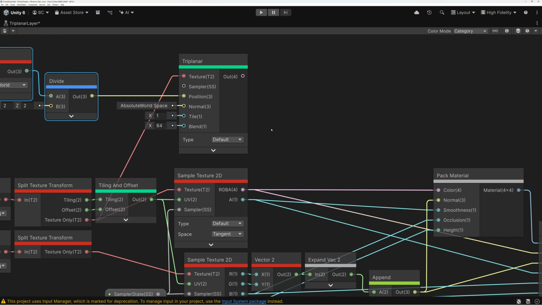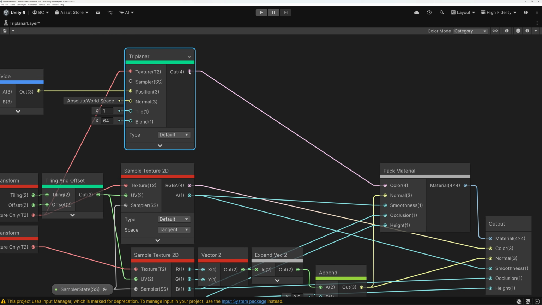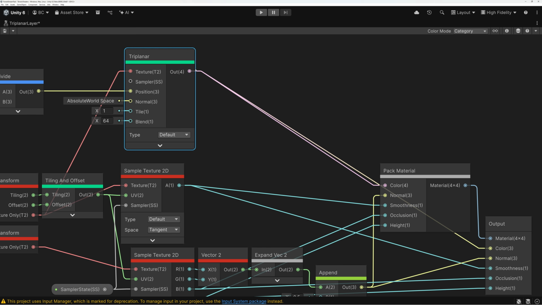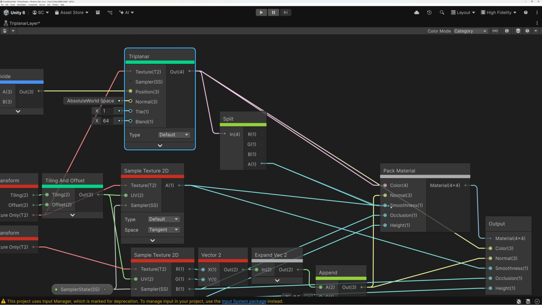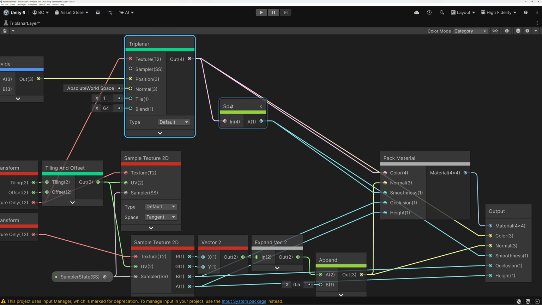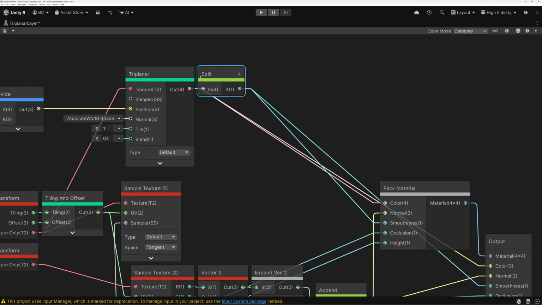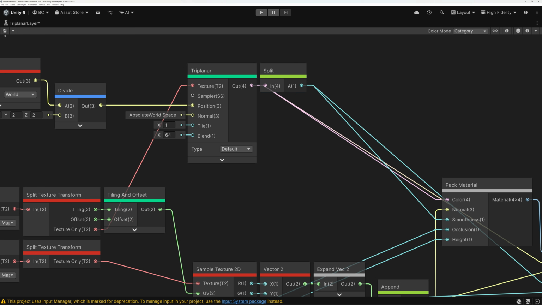Okay, and so now all I need to do is pass the results of my triplanar node out in place of the previous sampler. The sampler is taking the alpha channel, so I need to split out the alpha channel. I've got the smoothness stored in the alpha channel, and if I just pass out my smoothness like that, now I'm projecting the color of my texture using triplanar. And I can go ahead and delete this sampler now, and let's save it.